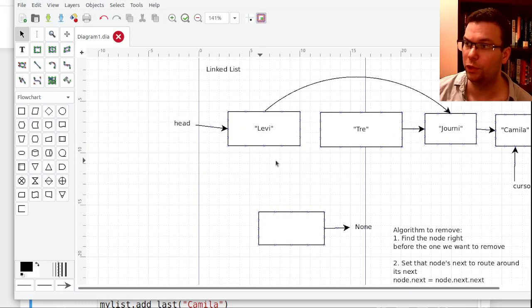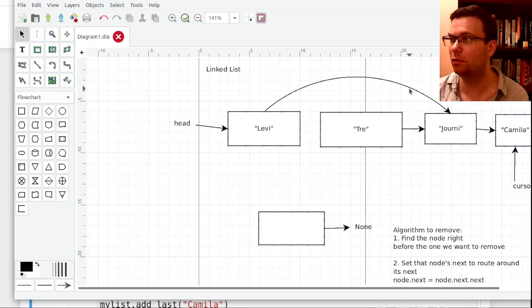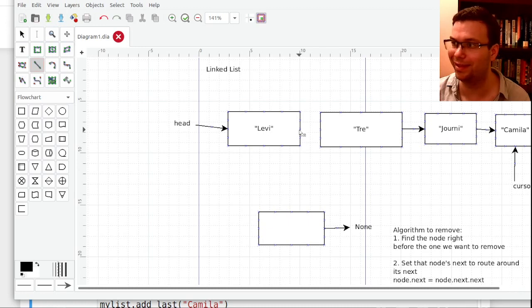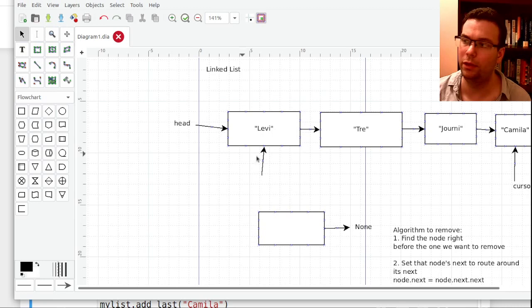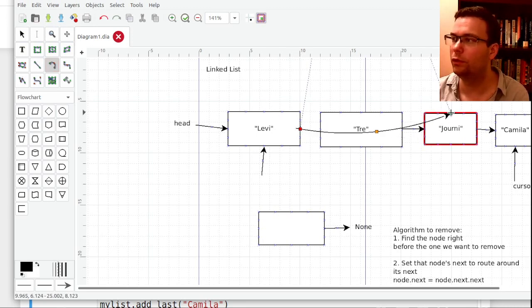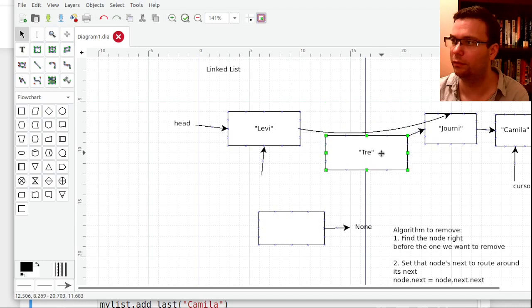You know, what you do is you walk along. So let's say that the linked list was like this. You create a cursor that starts off where the head points. You walk along until the next element is the thing you're trying to remove. And then the way that you remove it is you reroute the next arrow around to the thing that follows the next. Okay.